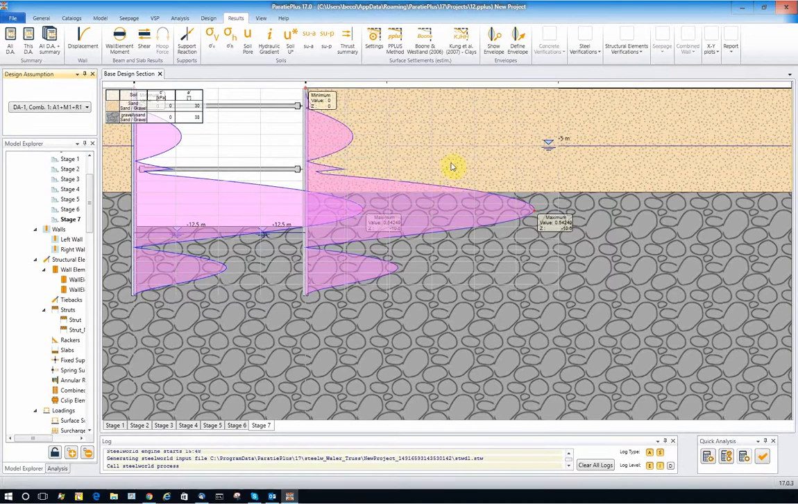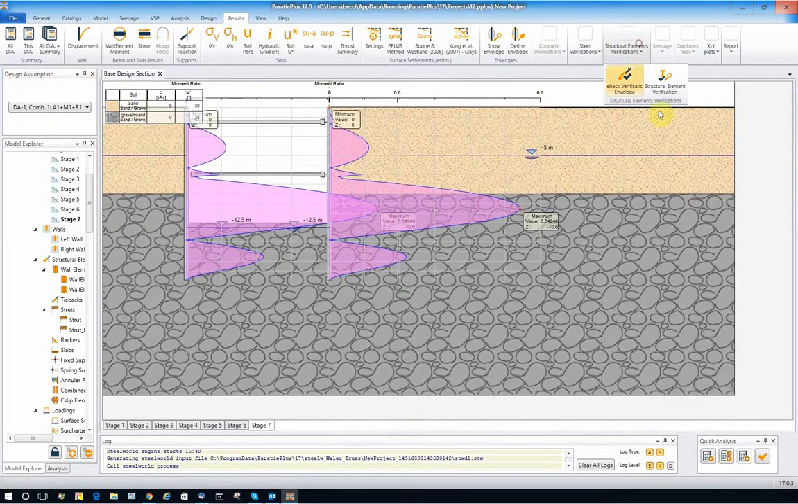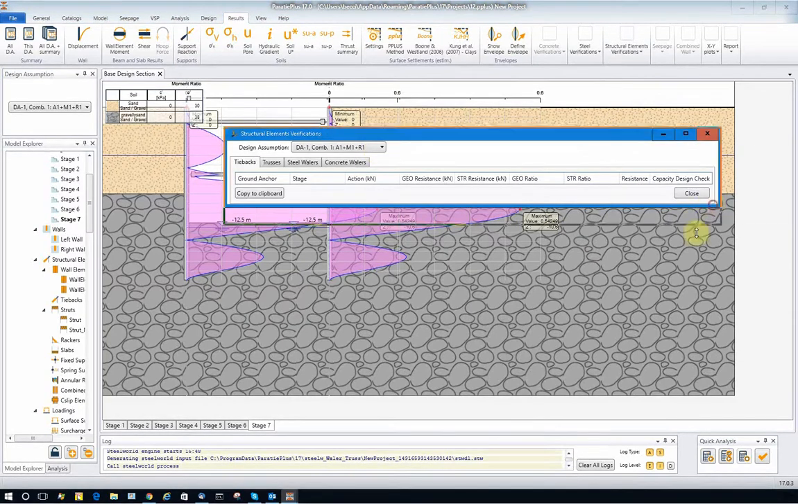This, of course, can be done stage by stage, or simply as a wall for all, an envelope of data. Second, now we want to see if the props, the struts, are sufficiently safe. So in this case, the representation is a table in which we can check all the structural elements.